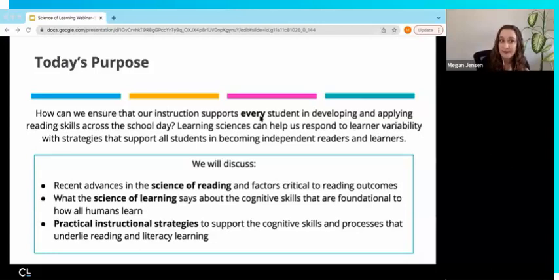So that's what we're going to talk about today: what can we learn from the learning sciences that really helps us to respond to learner variability with practical strategies and responsive moves that support our students in becoming not only independent readers, but independent learners across the content areas.